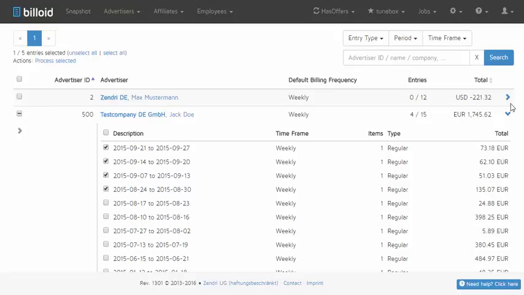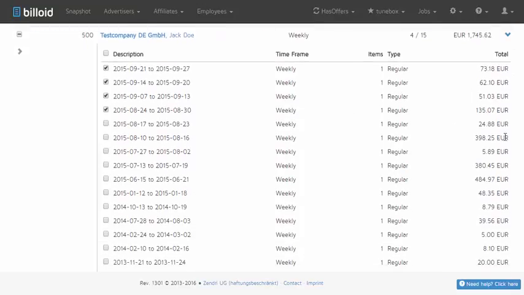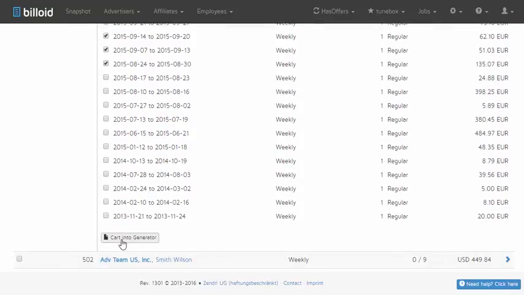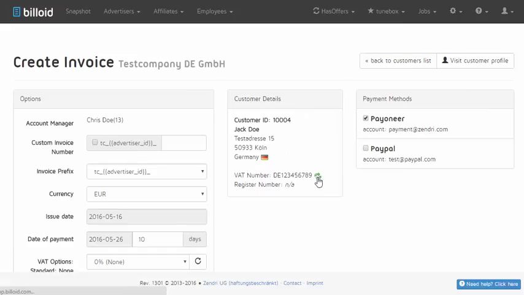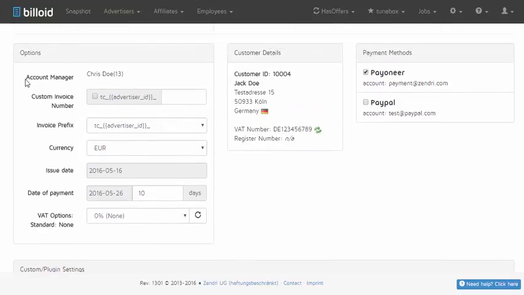In case you want to modify numbers, you can select the advertiser or the specific time ranges you would like to bill and use the cart-into-generator button. This will take you to the manual invoice generator. We are able to modify, first of all, the custom invoice settings like the invoice number or the invoice prefix, currency, issue date, the date of payment, or the VAT.